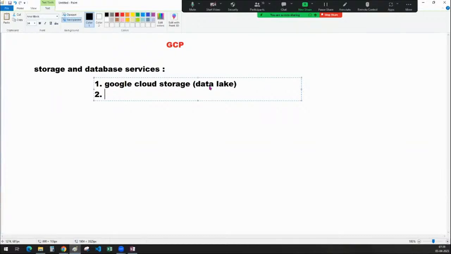One more thing. This is a storage perspective. What about the database perspective? For RDBMS solutions, we have Cloud SQL and Cloud Spanner, guys. So we have two services which are considered RDBMS solutions, Cloud SQL as well as Cloud Spanner. What is Cloud SQL, guys? Cloud SQL is one of the fully managed services provided by GCP for running MySQL engines, as well as PostgreSQL engines, as well as SQL Server.